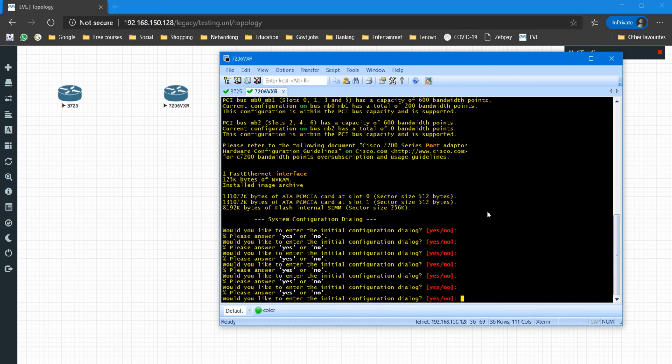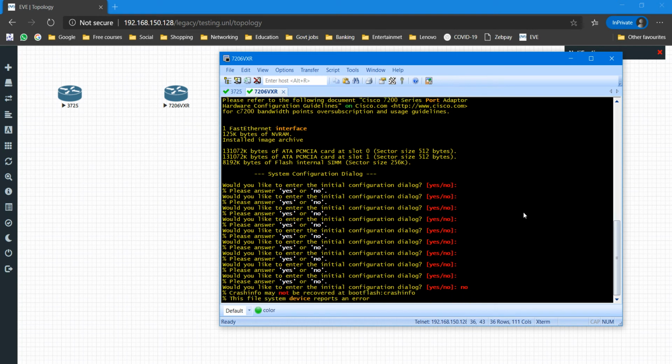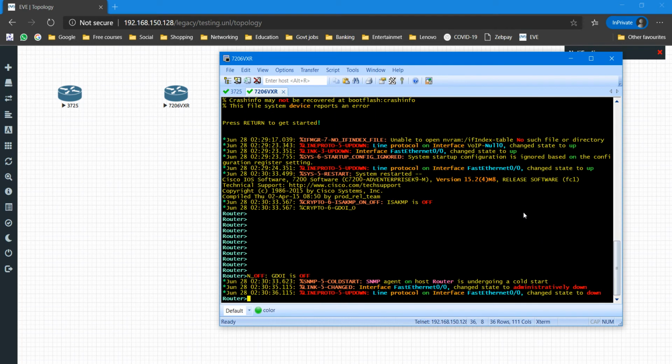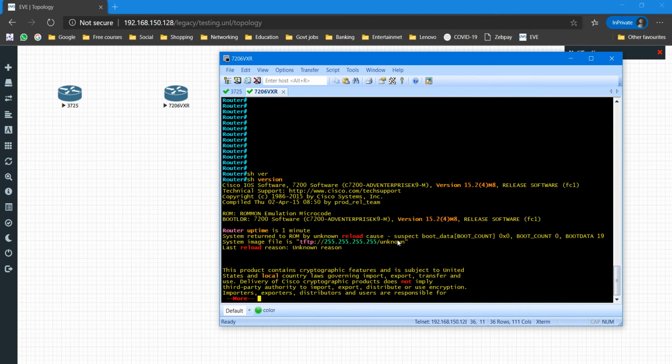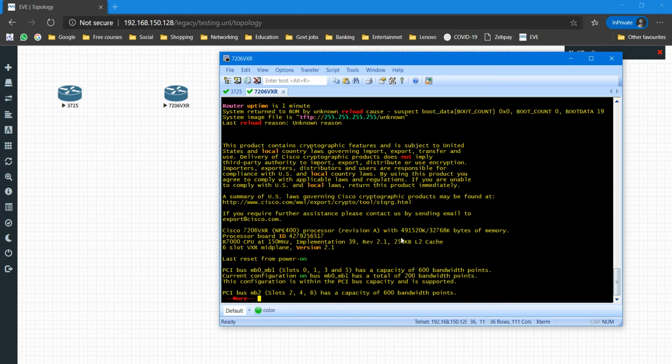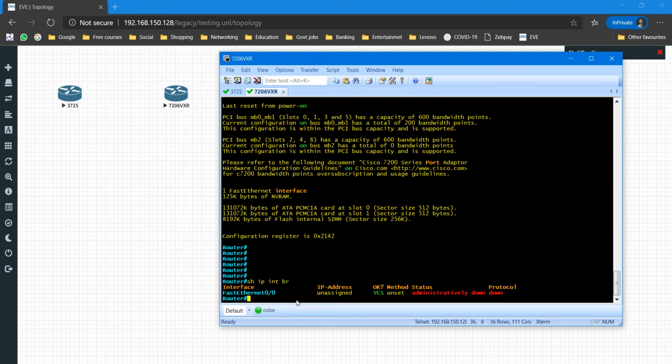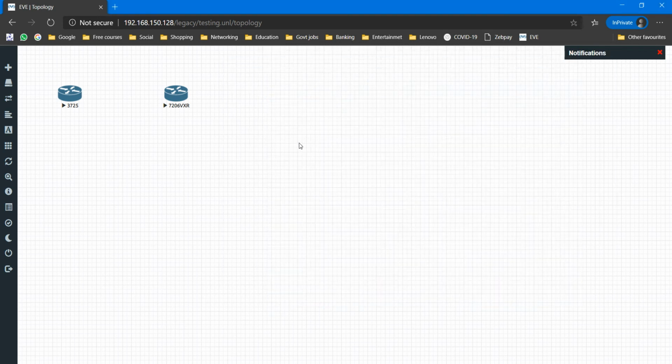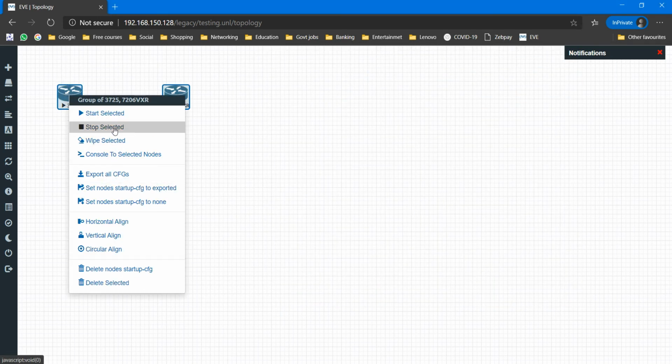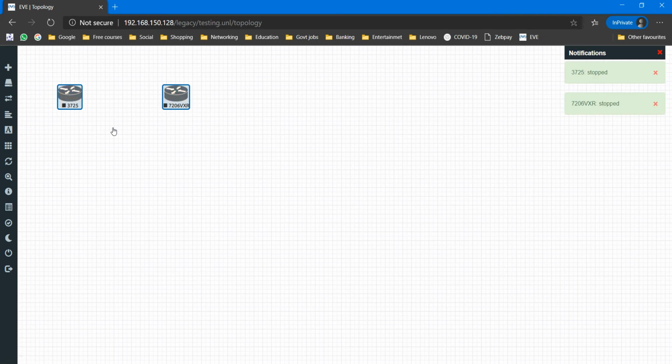Now I am going to check the 7200 series router. Okay, enable, show version. Here we will be able to see C7200 Enterprise K9 M version 15.2. So our router is working properly. Check the interfaces. Show IP interface brief. There is no IP assigned. Okay, our router is working properly. So I am going to stop this. In this way you will add the routers in your EVE-NG.